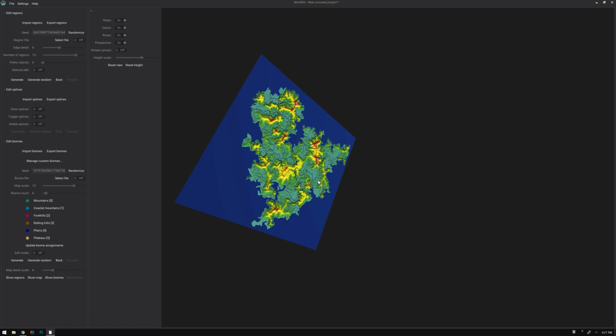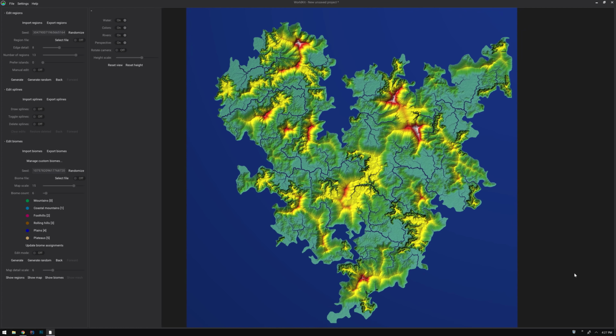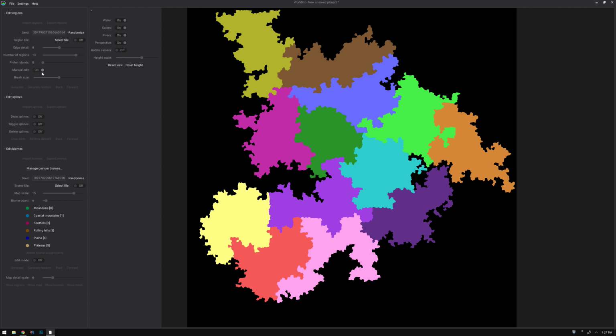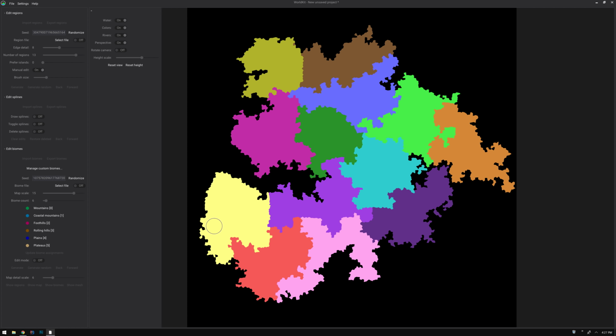And that covers most of the basic random generation functionality in WorldKit. But where the real power is in WorldKit is in the manual editing. So I'm going to turn on manual edit of the regions here, and you can see that I can just quickly paint around and completely adjust the shape of the regions, the shape of the landforms. I can change my brush size if I want to get finer details in there.